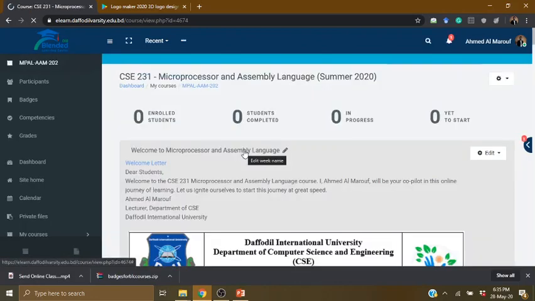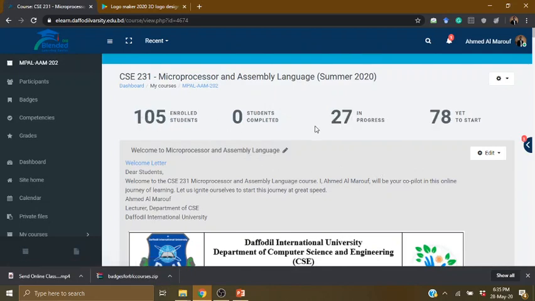So if your course is not enabled for completion tracking, these enrolled students and these numbers will not be there. But after you choose yes for enabling the course completion, these four things, the first one is the enrolled students, then students completed, number of students in progress, number of students yet to start. These numbers will be there. So this is the first thing, and the second thing is about the course activity restrictions.